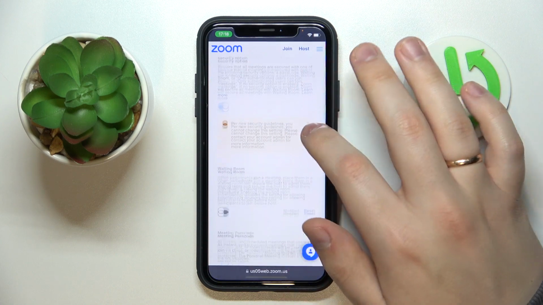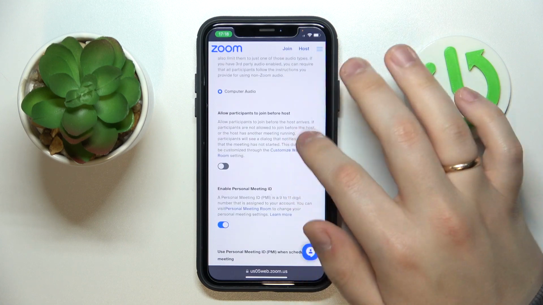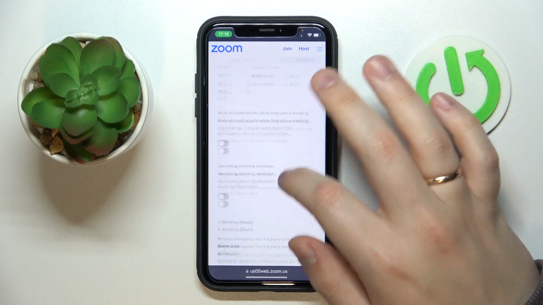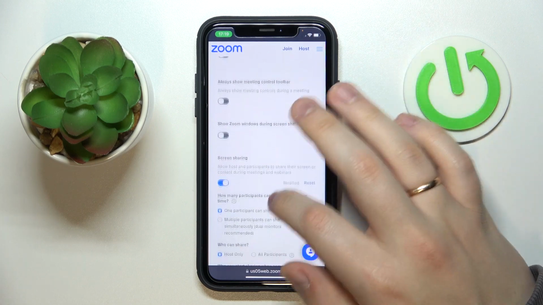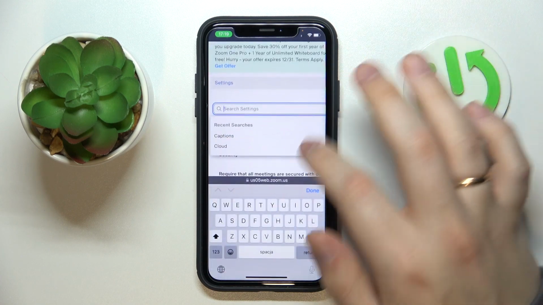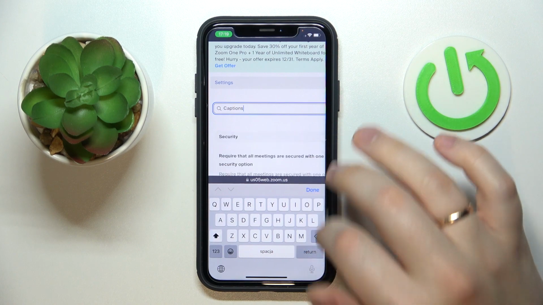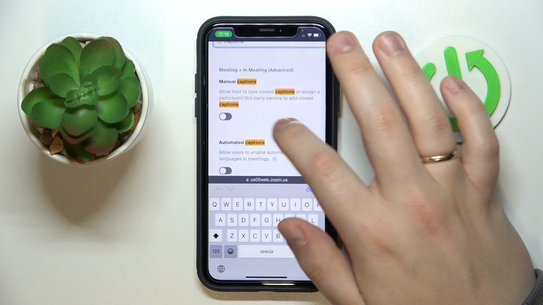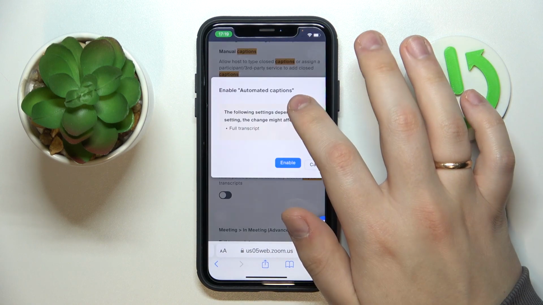After that, you can either manually find the in-meeting advanced settings, which might be hard since there are a lot of configurations to go through until you find them. Or you can just use this little search tool, enter Captions, and just enable the automated captions toggle.